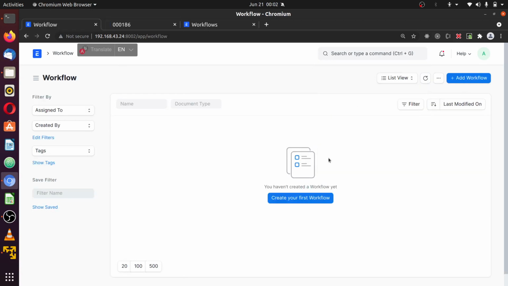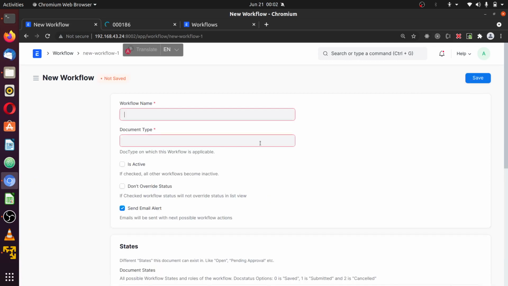Now we are in workflow. I want to create a new workflow. Click on create your first workflow, or create workflow, or add workflow. Now I'm going to give it a name. I'll just call it property. Since I'm in workflow, I do not need to call it property workflow.